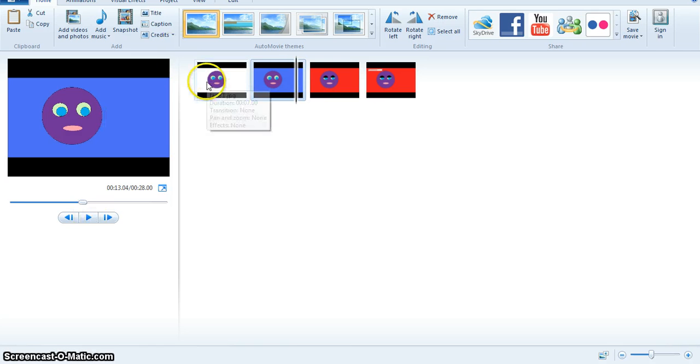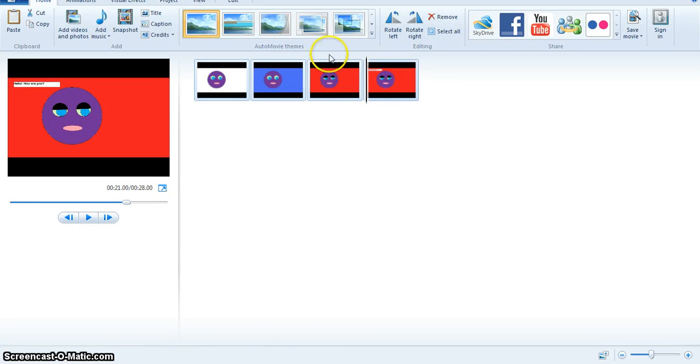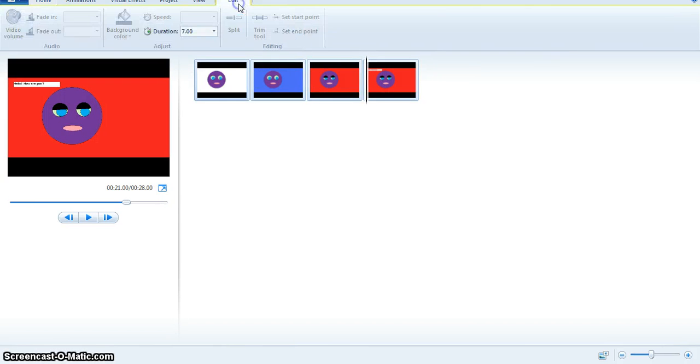To make this move a little bit faster, I select them by hitting the first one, holding shift down on my keyboard and hitting the last one, and then I go to my edit tab in Movie Maker and I take my duration down. I'm going to type in 0.25 and then I'll go and I'll play them again, and I see they're moving much faster. Easy, easy, easy.